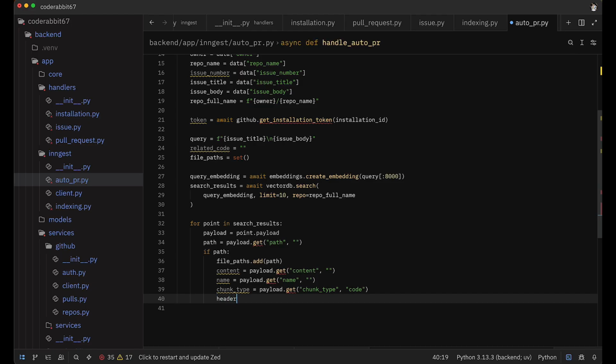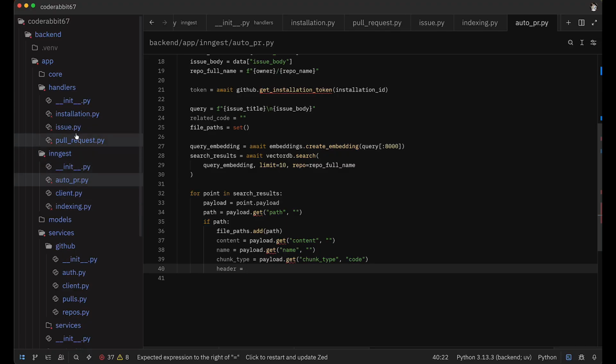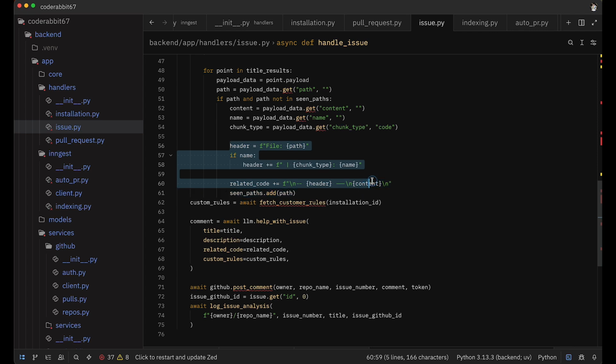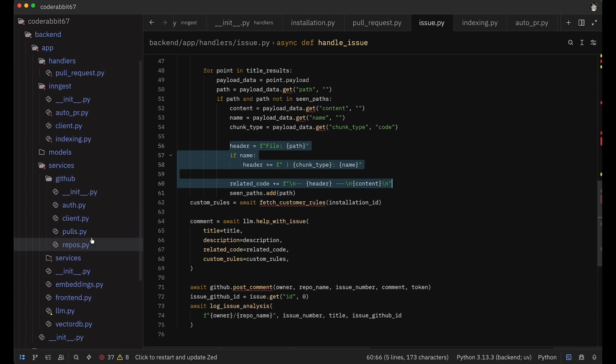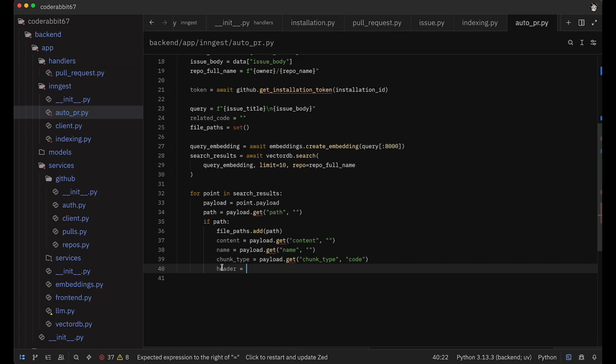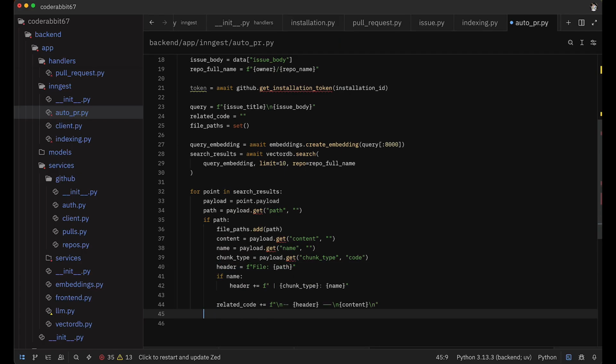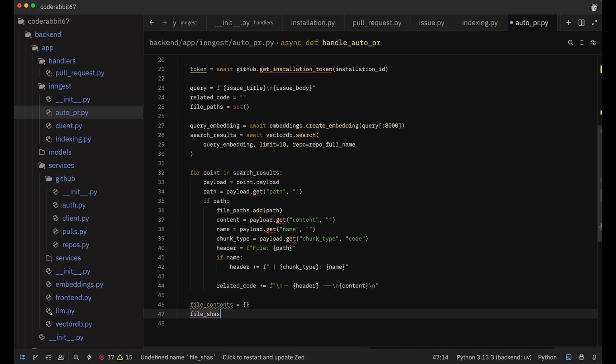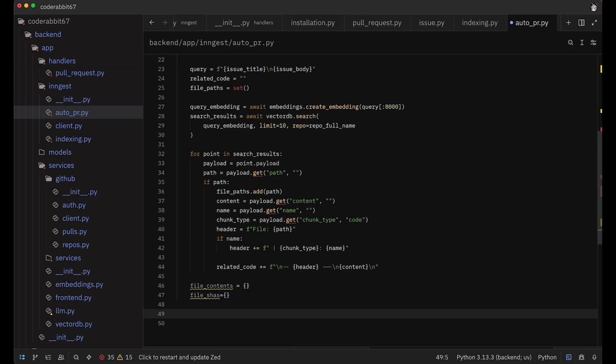And finally the header would be, wait a minute, let's go to issue.py. Let's just copy this. Okay, yep, now that it's done, let's get the full file content for the files we're gonna modify. File contents, initially it's gonna be empty. Let's also get the file SHAs. GitHub needs it to avoid version conflicts for the files.